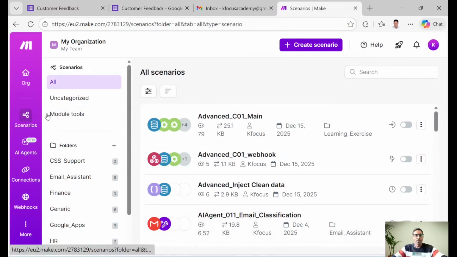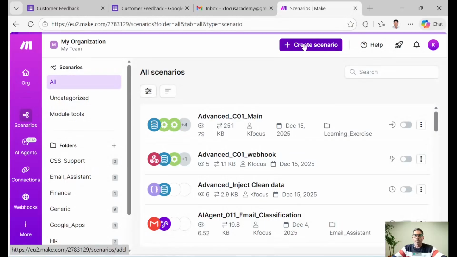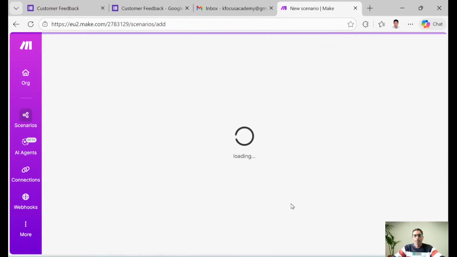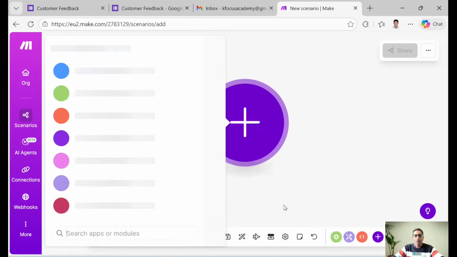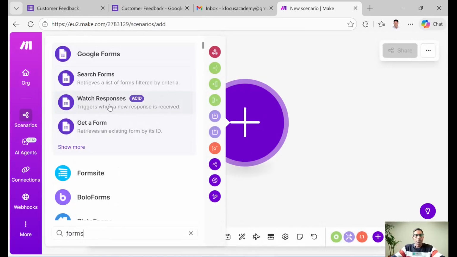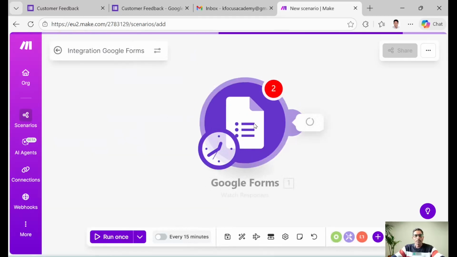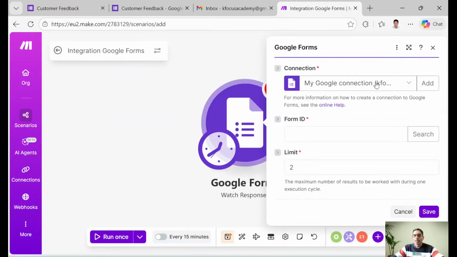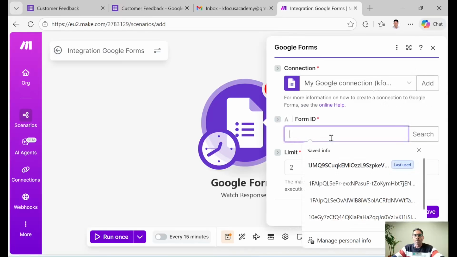So I'll go to scenarios, click on create scenario. The first module I wanted is Google Forms. So let me search for Google Forms, and the trigger is watch responses. So I'm selecting this. Here it asks for the Google connection. Since I already have one, I've selected it. If you don't have it, you can add your own new connection.